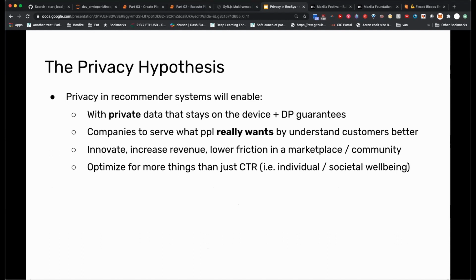So imagine if you're able to provide differential privacy guarantees and only learn from private data that stays on the user's device. What this means is that companies will have the ability to serve what people really want by understanding their customers better, because consumers are more willing to share private data when they understand that this data will be private. This will probably lead to better innovation, increased revenue, and lower friction in marketplaces and communities.